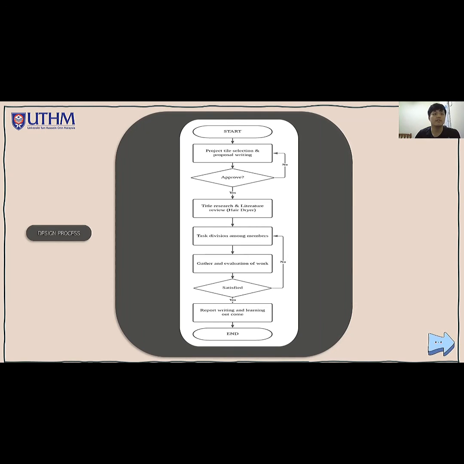If the work is good and we are satisfied with it, we will then proceed with the report writing and constructing the learning outcome of doing this project. And after constructing the learning outcome and report writing, it is the end.